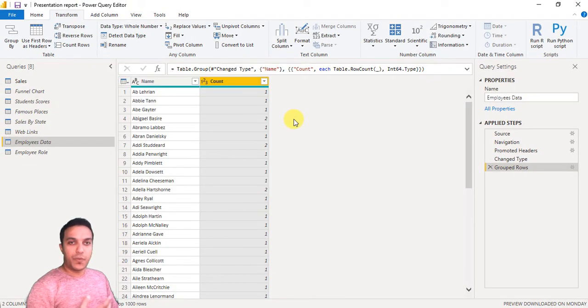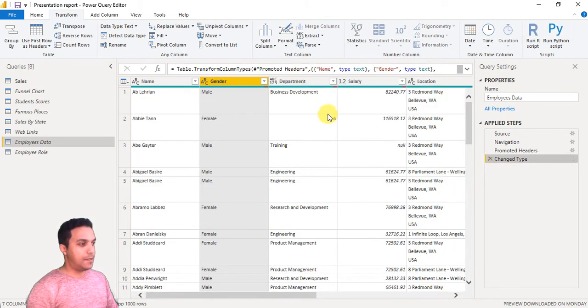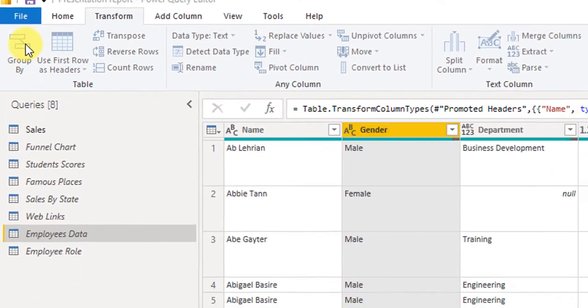Finally, the group by function could be also used to provide aggregations. So if I delete this and go back here, let's say that out of this table we only care about knowing the average salary per gender and per department. So to achieve that, I could select gender and go to group by.